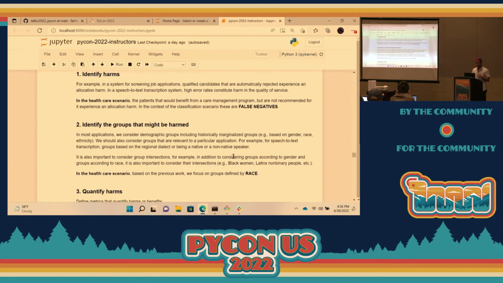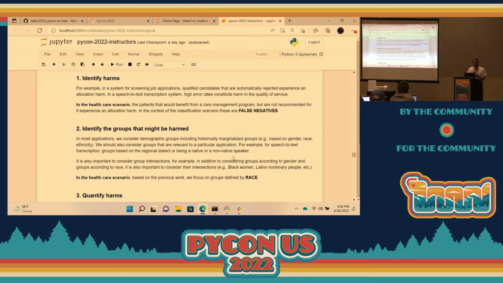And next, we want to identify who might be harmed. So in most applications, we really think about demographic groups, such as historically marginalized groups, often based on gender, race, ethnicity, disability status. But we also might want to think about groups that are particular to a given application. So for example, in speech-to-text transcription, groups based on regional dialect or being a native speaker of that language. How do you compare their word error rate to people who are not native speakers of that language? Do non-native speakers have a higher word error rate compared to native speakers? And that's correlated with demographic features, but it's not entirely related to one.